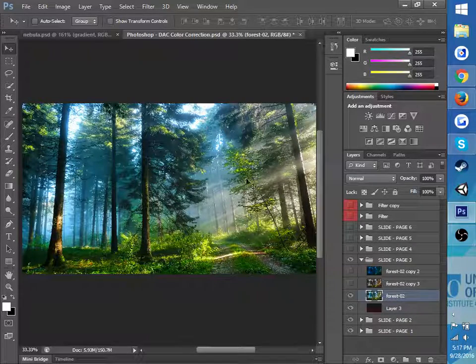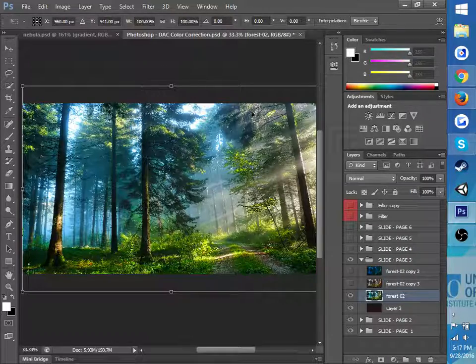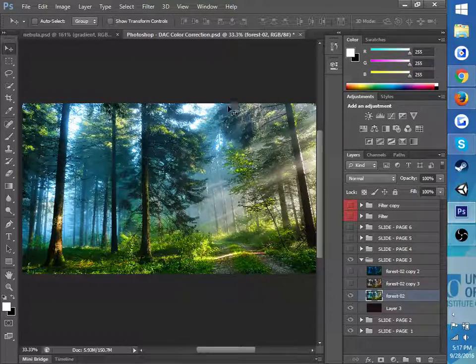So Control T is to bring up those handles, just in case you want to resize stuff. So everyone has this forest picture.